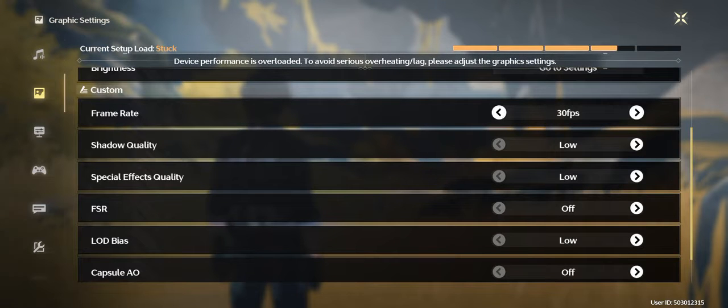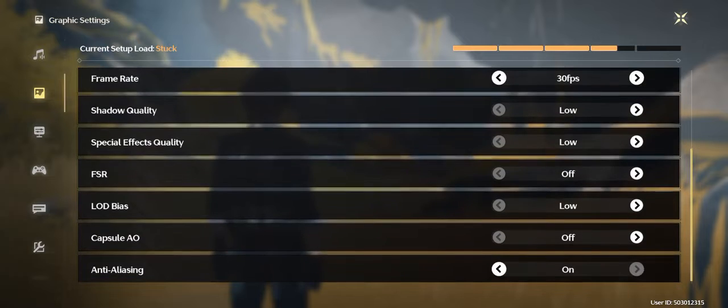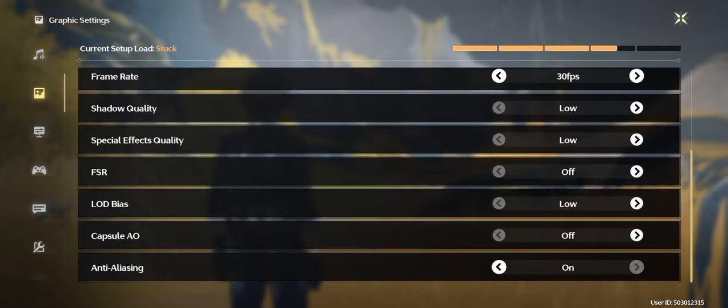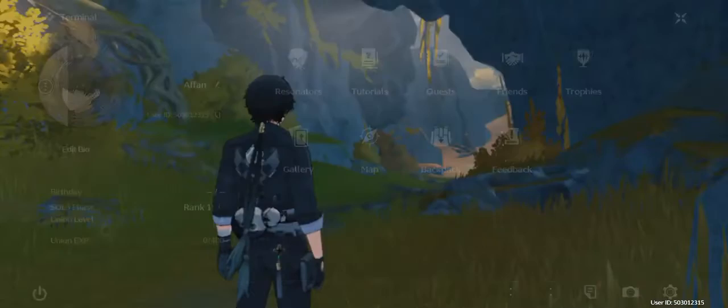It makes it smoother. Shadow quality. You can use the shadow quality in medium. I recommend you always use the shadow quality in medium. After that, close this window and play the game.